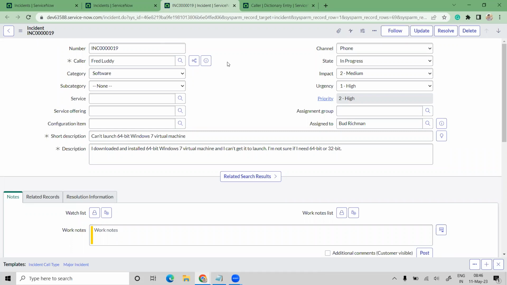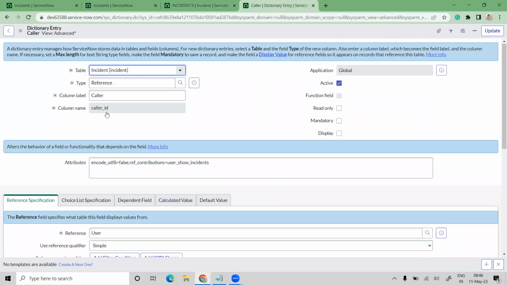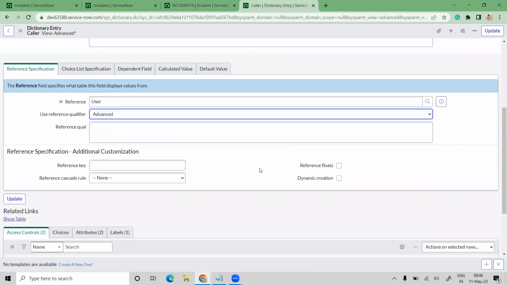This is simple. Now if I go with the advanced one, here I'm going to add the query. One second.